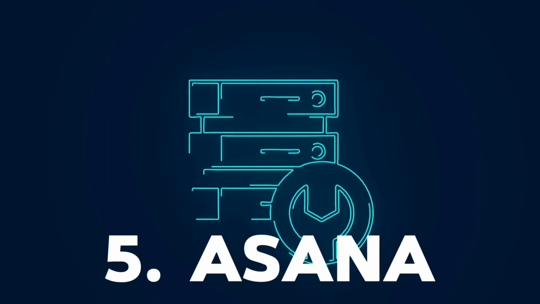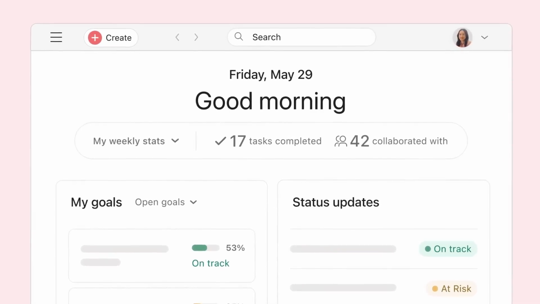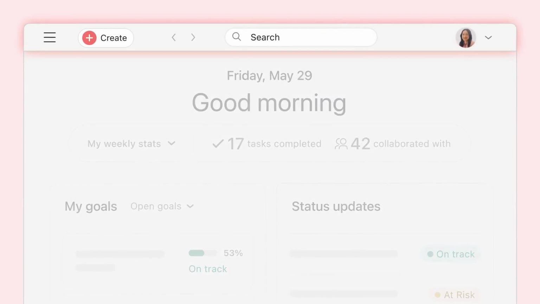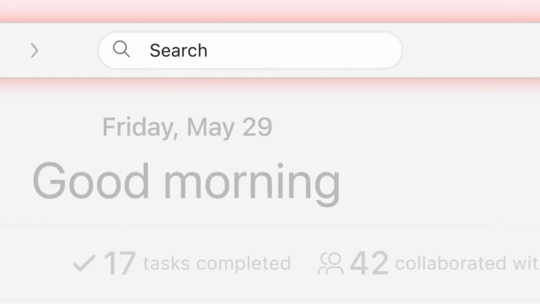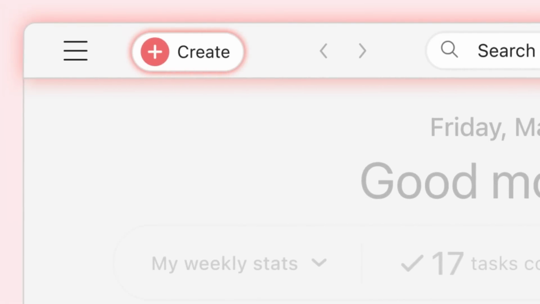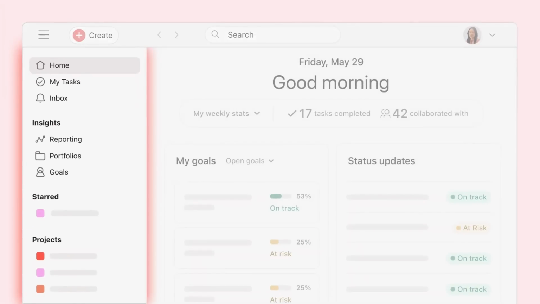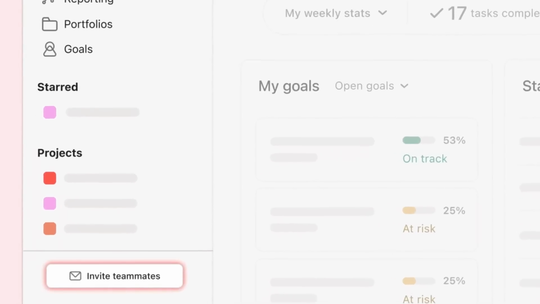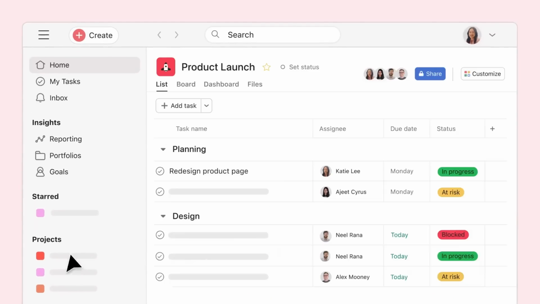At number 5, we have Asana, a tool that's been around since 2008 and now serves over 25,000 paying customers worldwide, with users spanning across many industries beyond just software development. I've personally worked with Asana, and I can confidently say it's one of the most intuitive and user-friendly project management tools available. One standout feature of Asana is its ability to create recurring tasks.